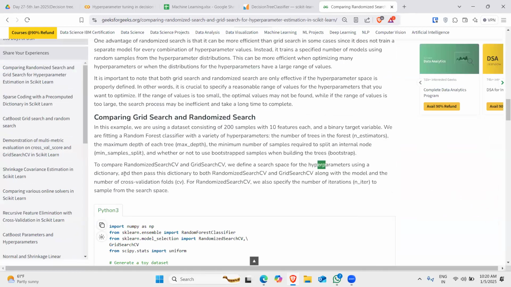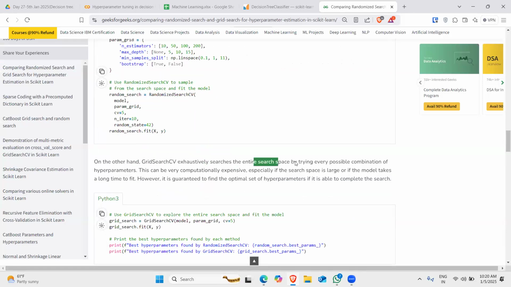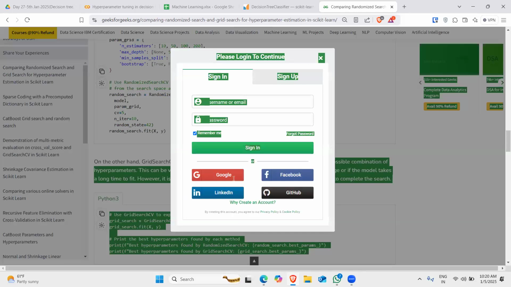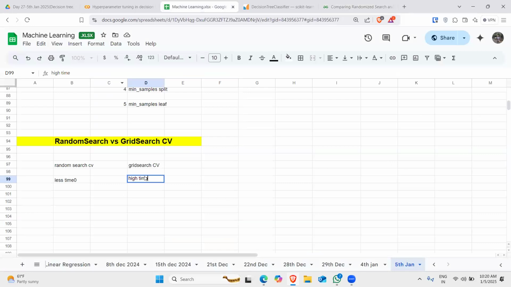Grid search will search the entire space by trying all the possible combinations of hyperparameters, and this can be very computationally expensive, especially if the search space is large and if the model takes a long time to fit. However, it is guaranteed to find the optimal set of hyperparameters if it is able to complete the search, right? So another thing is this is guaranteed to find the optimal parameter.